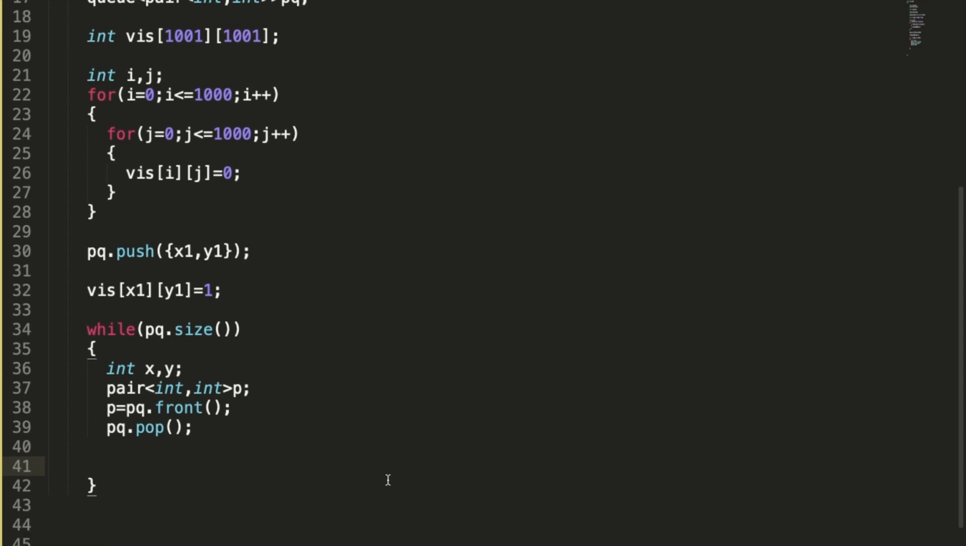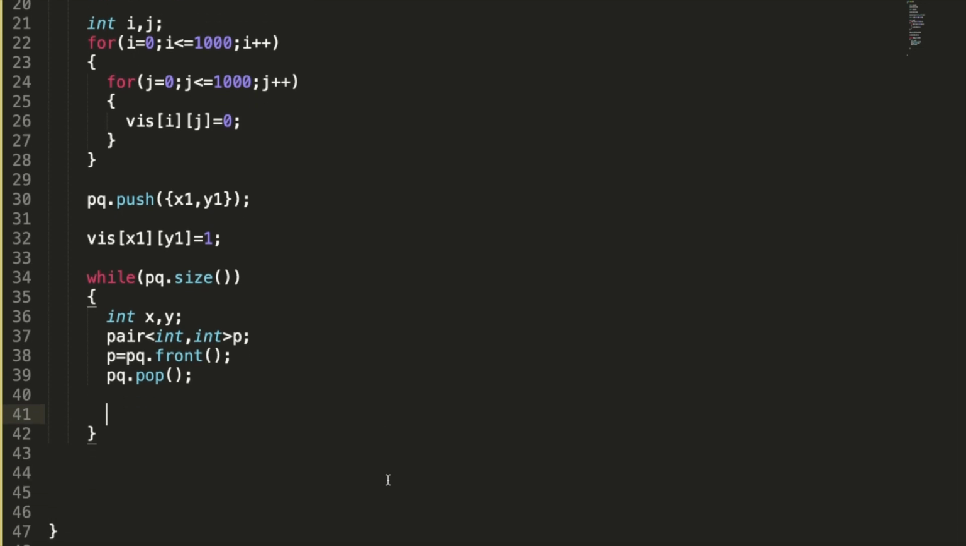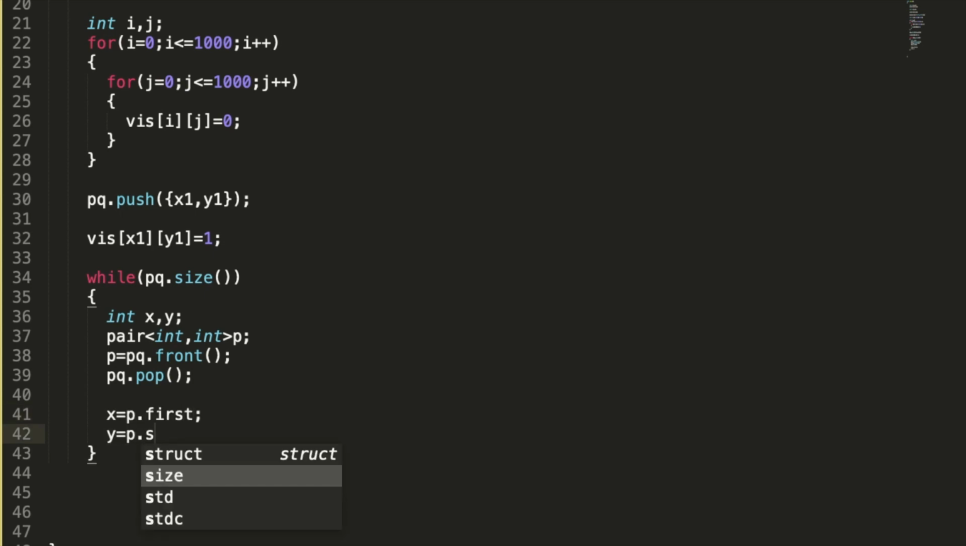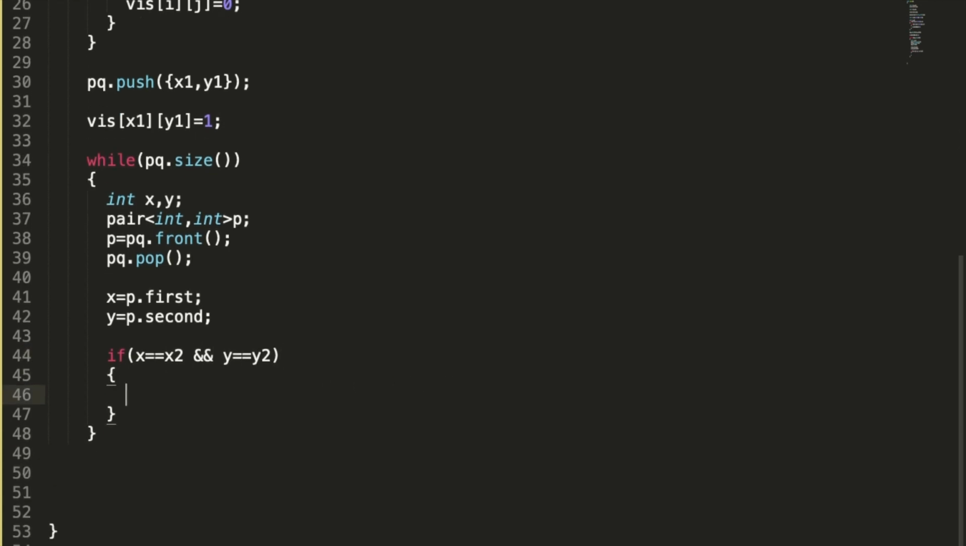Okay, so first of all, I'm going to get x is equal to p dot first, y is equal to p dot second. And then I'm going to check if x is equal to x2 and y is equal to y2. Sorry, they both need to be equal. If I'm getting this, I'm going to print true. I can return true or false. Okay, cout true and return.